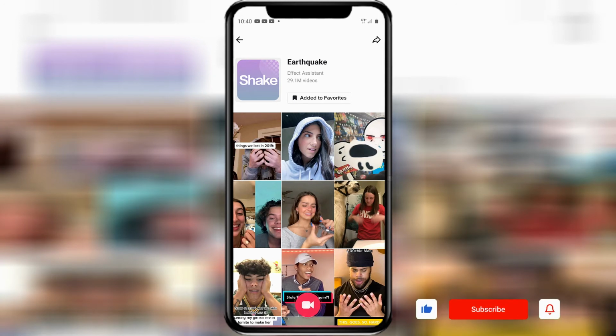And if you want to start shooting your TikTok video using the earthquake effect, you can go ahead and just click on the camera icon down at the bottom center of the screen. When you're all done, you can post or whatever, just play around with it.